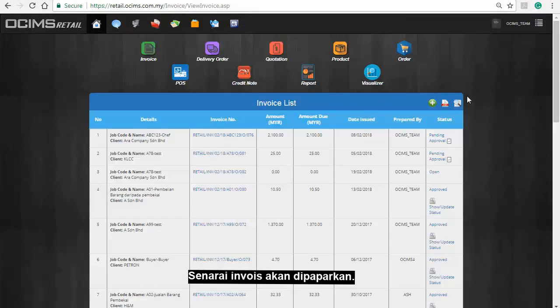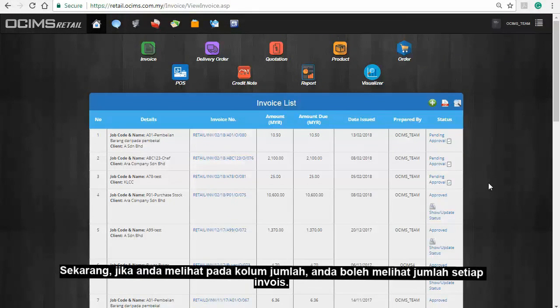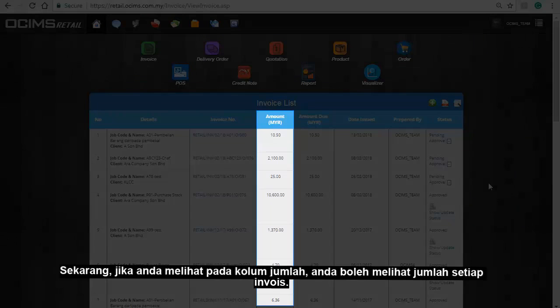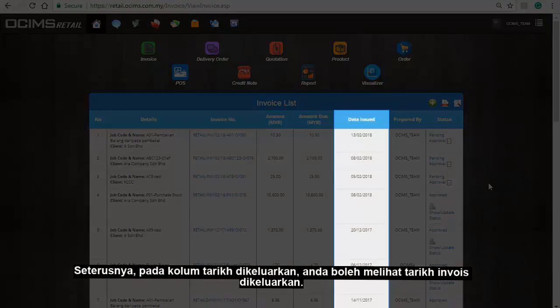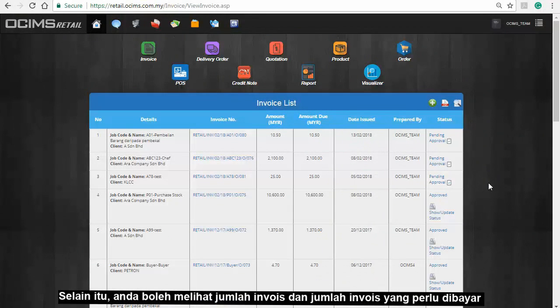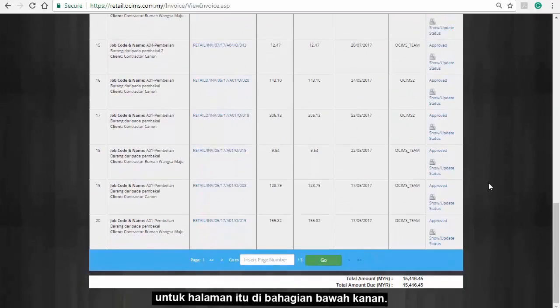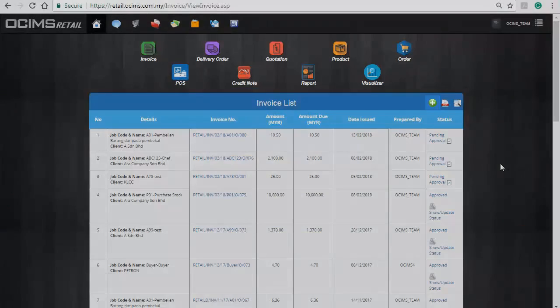The invoice list will be displayed. In the invoice list you can view the previous invoices that have been made. Now, if you look at the amount column, you can view the amount of each invoice. At the amount due column, you can view how much the clients owe to your company. Next, at the date issued column, you can see the date the invoice was issued. Furthermore, you can view the total amount of invoice and total amount due of invoice for that page at the bottom right. To add a new invoice document, please click the plus icon on the right side.